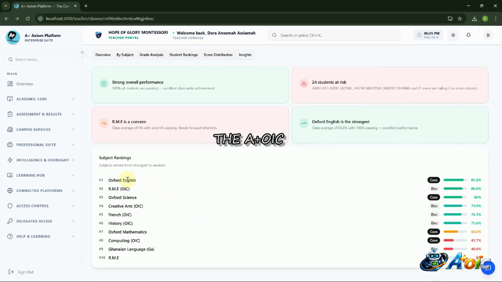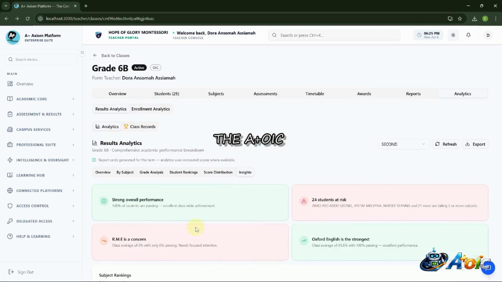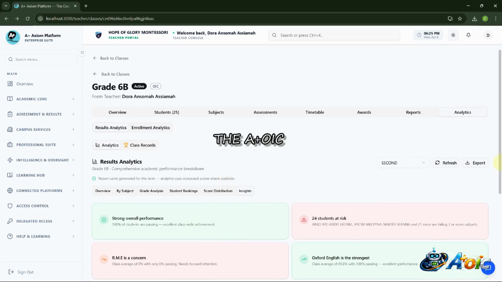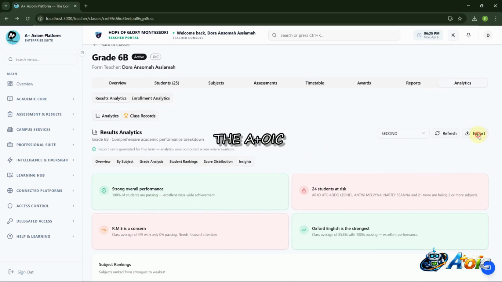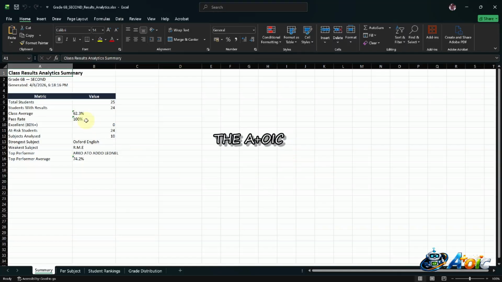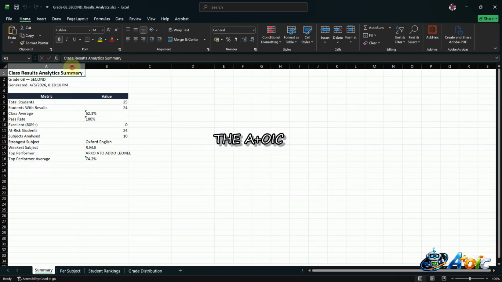So subject ranking, it arranges the subjects. So you are going to know as a class teacher the subjects that your class does very well, and the ones that they don't do very well. And the last thing, let me just add this. You can also export the data here. You can export the data. So it shows up like that nicely.